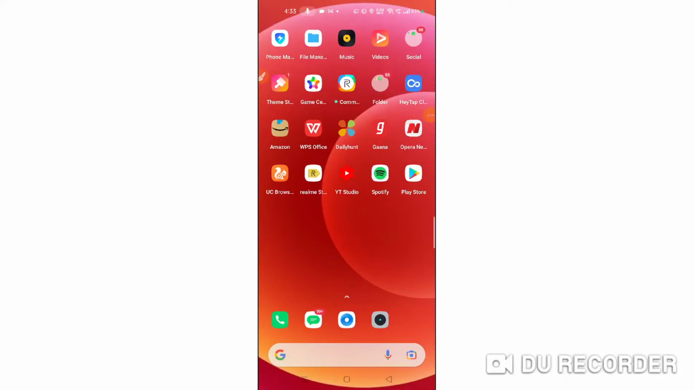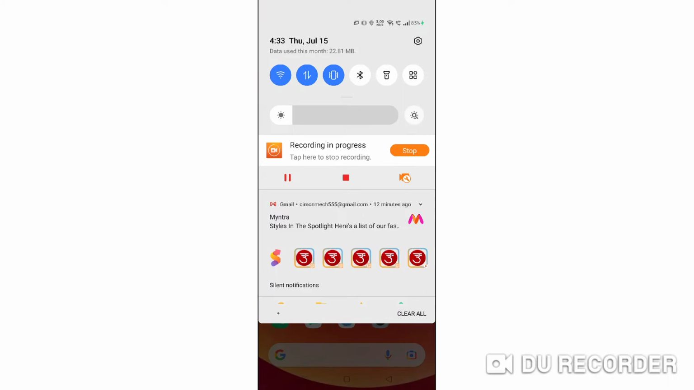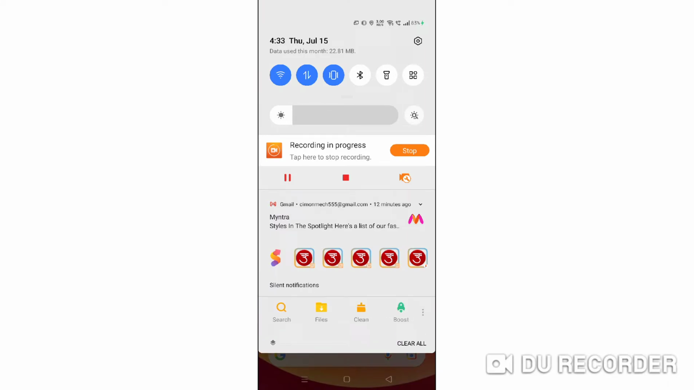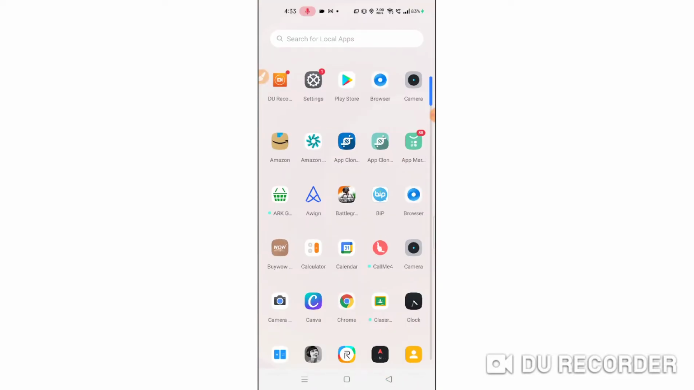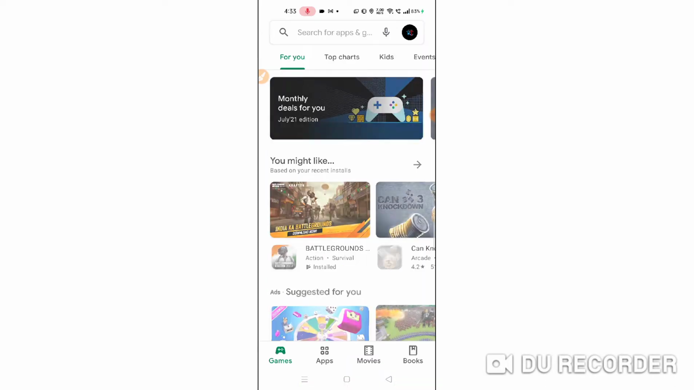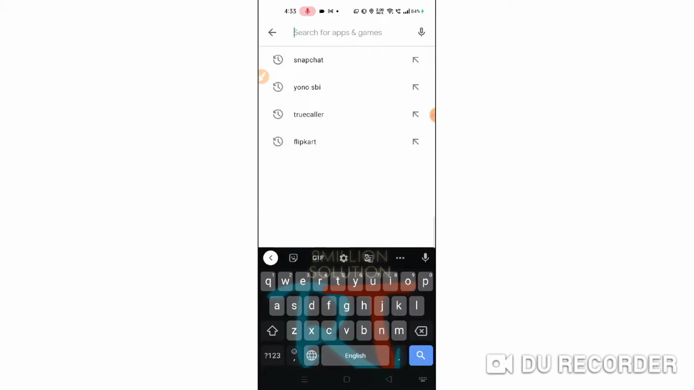Today in this video I'm going to teach you how to fix the JAWS app not working problem. At first, you have to check your data once. If it is not turned on till now, then make sure that your data is on. After switching on your data, you should come to the Play Store once. After coming to the Play Store, you should search for the JAWS app.